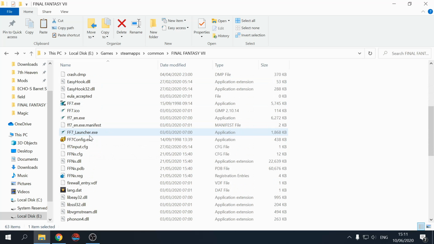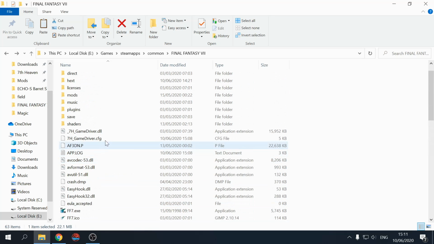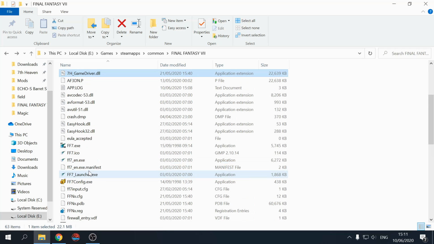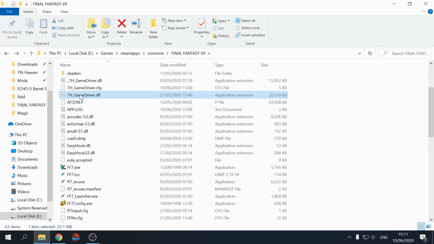Now, one of the files we renamed is FFNx.dll, which now needs to be the file that it reads, which was previously 7th Heaven GameDriver.dll. So I'm going to copy the name of this file, and I'm going to make FFNx that name. But I'm going to remove the underscore at the start, so now 7th Heaven can see that file and thinks that that file is that file, basically. So FFNx is now fully installed.